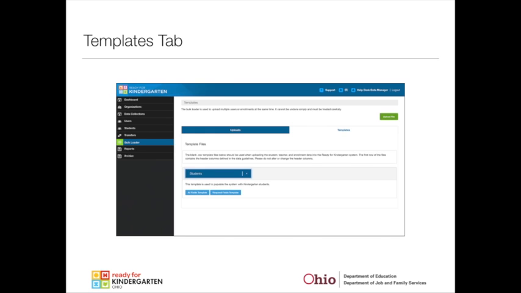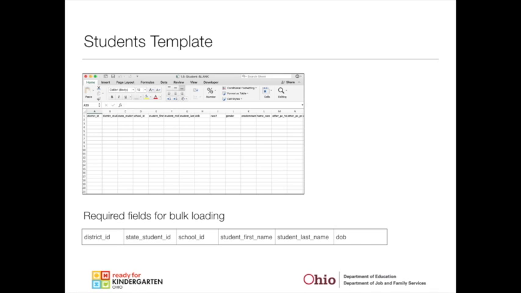So here we have the student template, and we'll talk about the fields that are required. There's an important piece of information I need to give you at this point. There are some fields that are required for reporting, but they may not be required for loading the student or teacher into the system. So there are subtle differences between the fields that are required for loading and the fields that are required for reporting. What we're talking about now are the fields that are required for loading students into the system.